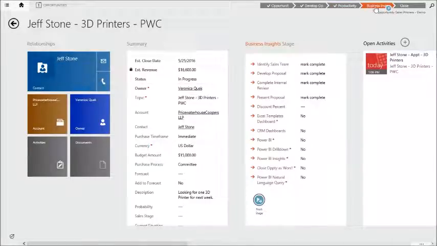And right now we're in our business process, business insights section. So I'm going to show you Excel template dashboards, except I already did that, so I'll check it off the list. I'm going to show you CRM dashboards. I'm going to show you Power BI, and let's do that real quick.